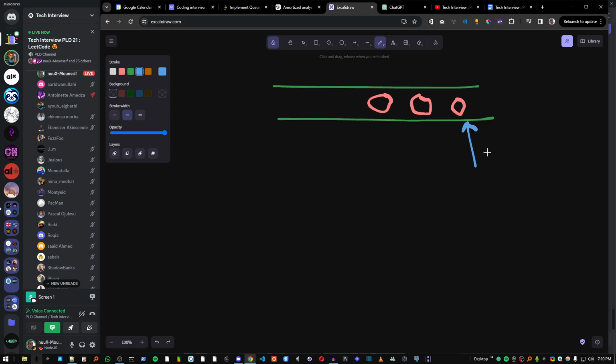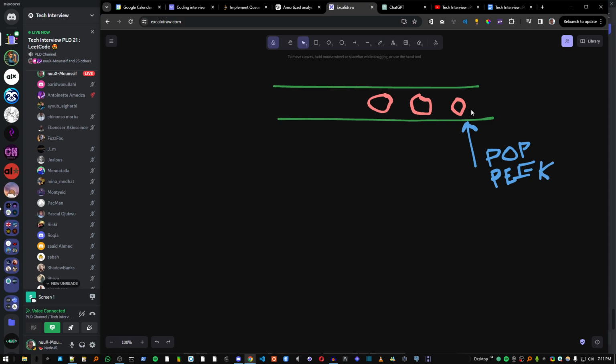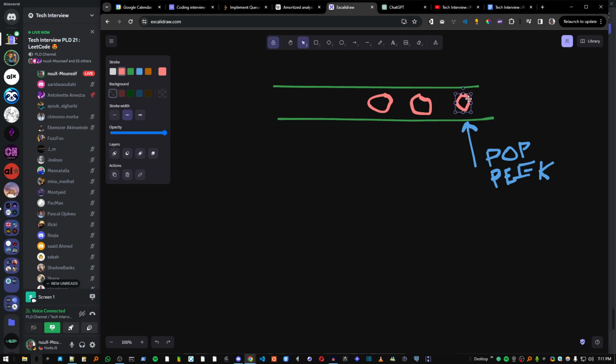So imagine serving is like pop, or like when we peek. The difference between pop and peek is that when you peek you just check who is there, right? But when you pop you actually serve them the request and they go out from the queue. So when you pop elements you remove them from the queue. When you peek, you just check who is first in line.